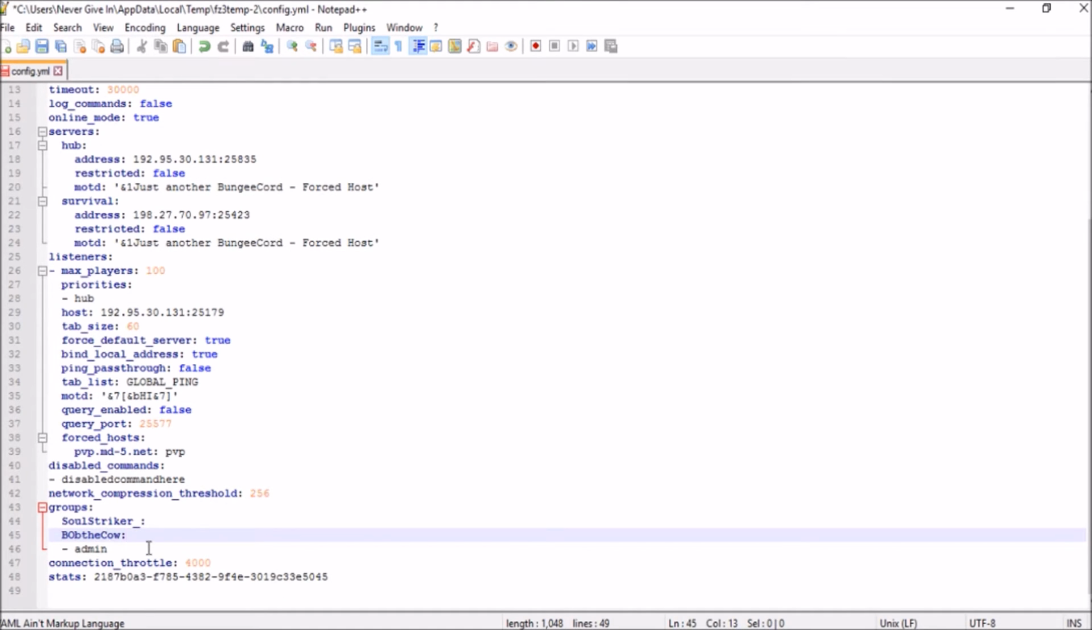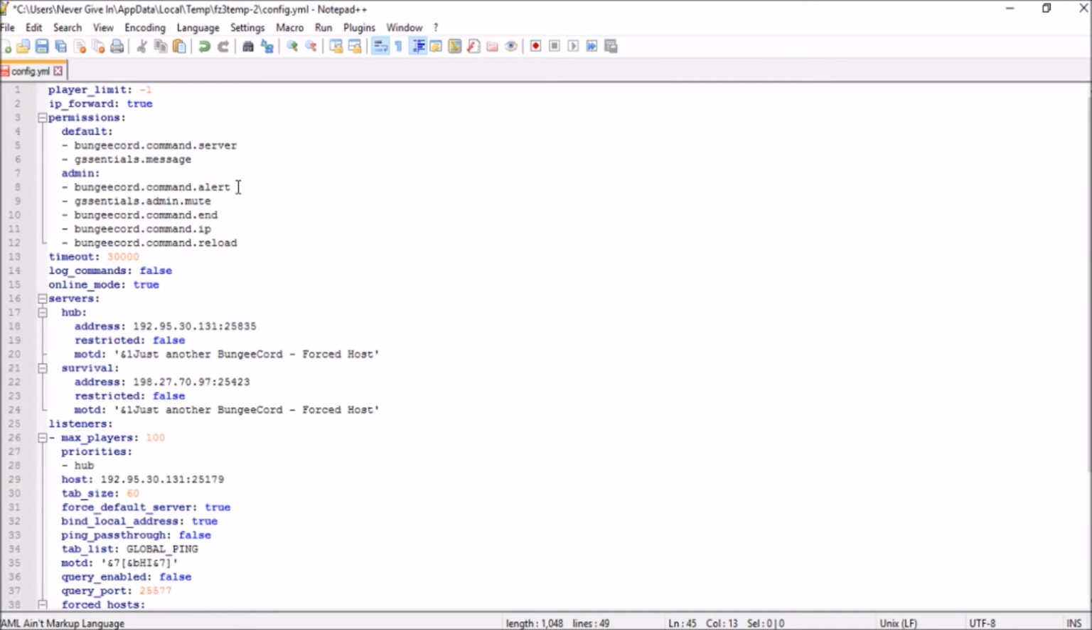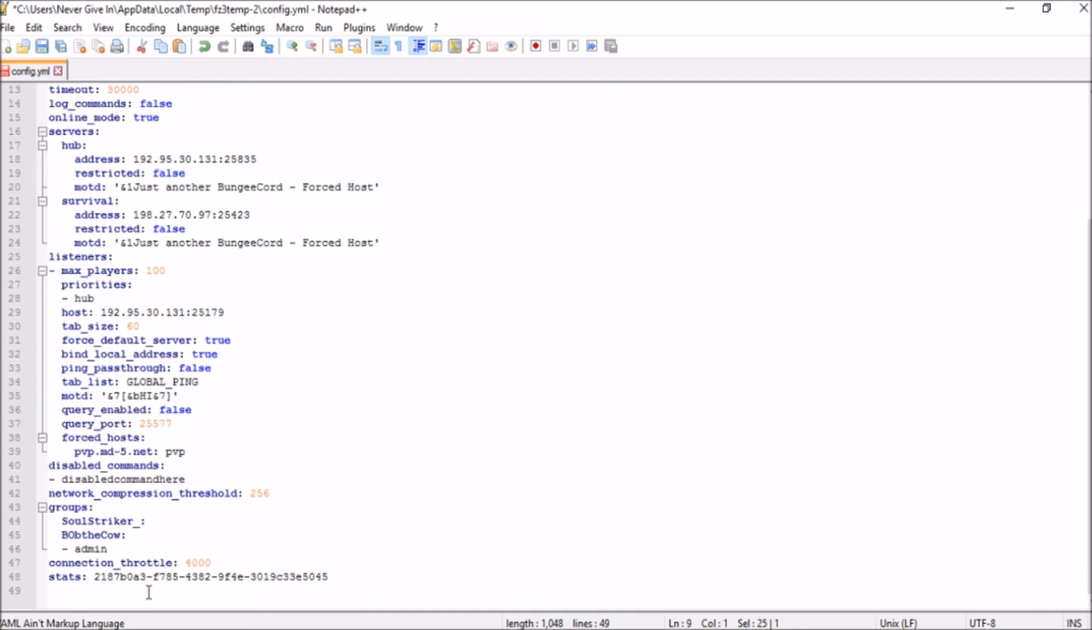Those people will be in the admin group, therefore they will get the /alert command and the Bungee mute and all that great stuff. So go ahead and change that to whoever you want to be in the admin group. And then stats, you don't need to change the stats at all. And then connection throttle, you don't really need to change this.